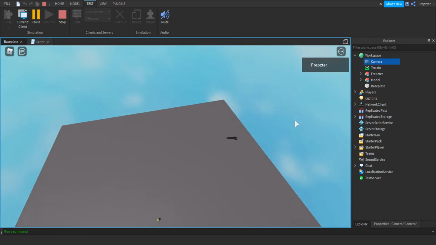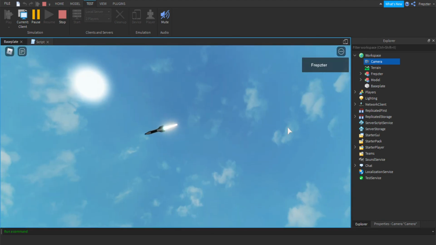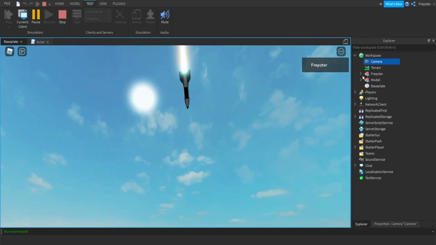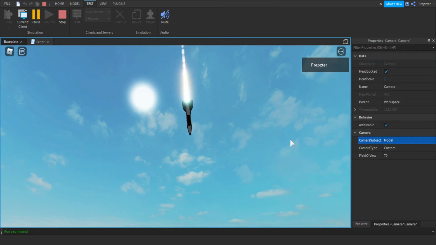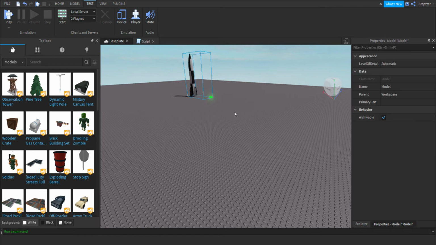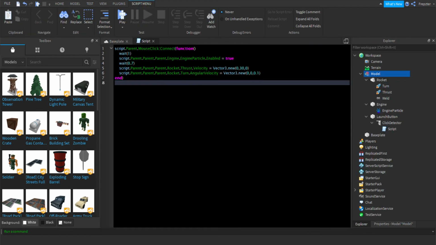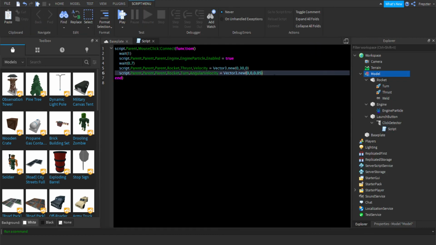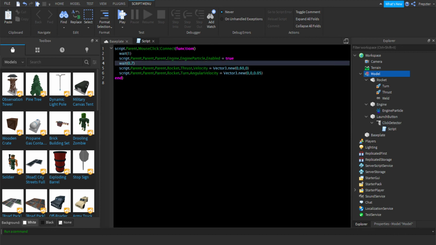There you go, you can see right here that we have the model. I'm trying to follow it. You can see right here it turns in midair, and it's like a missile. But let's say that we want it to be a little bit slower. We can do 0.5, and let's make it 60 thrust. That's better.